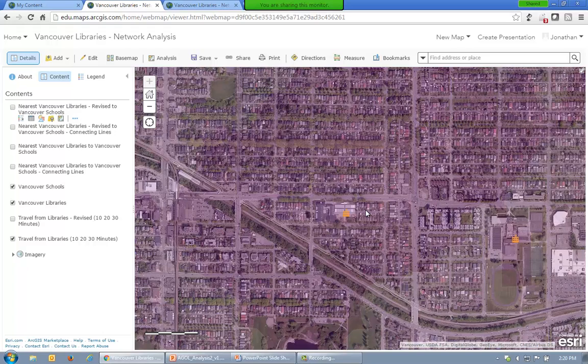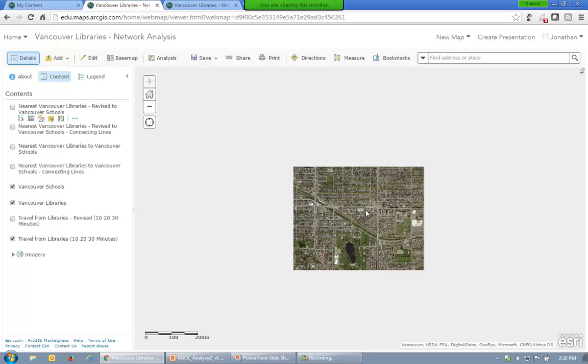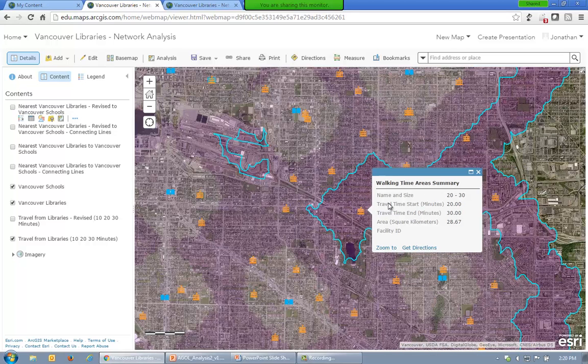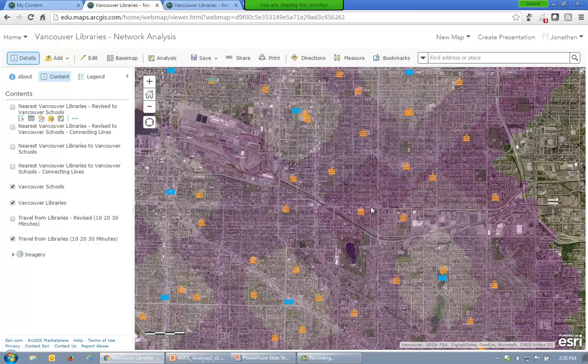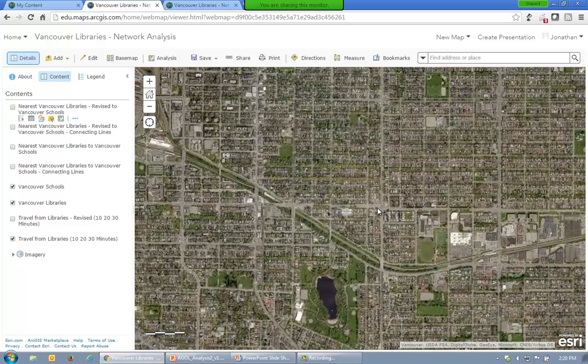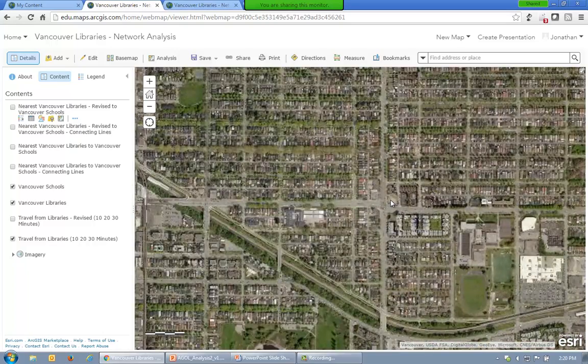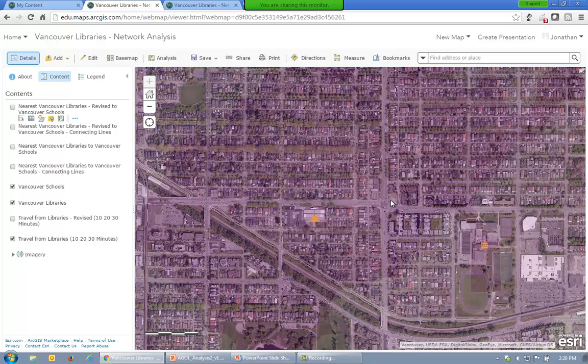So if we're in the middle of our polygon right here, I've changed the base map type to the imagery base map. So now we can see this empty lot here, right in the middle of our quote-unquote dead zone where the walking time is higher.